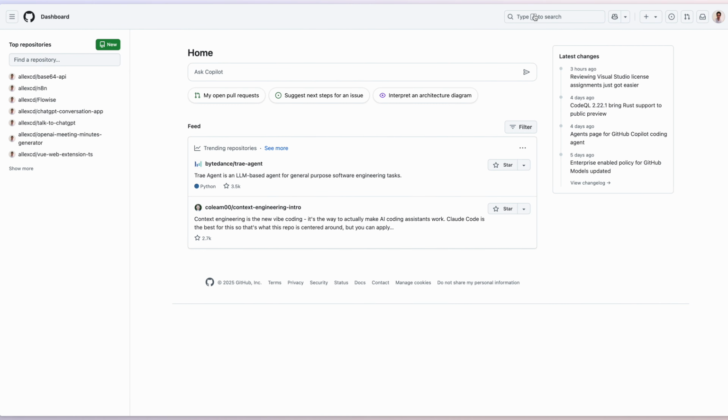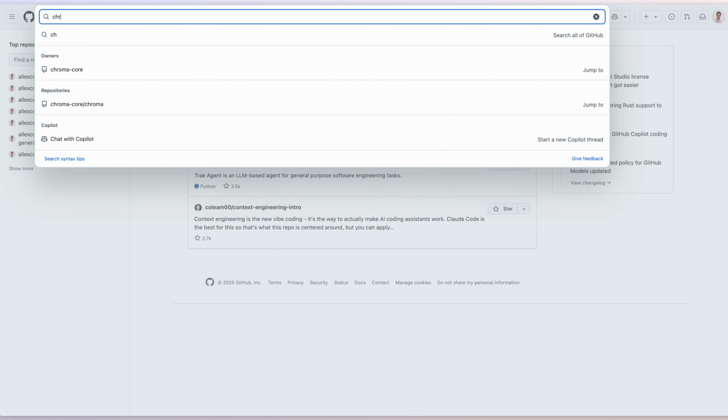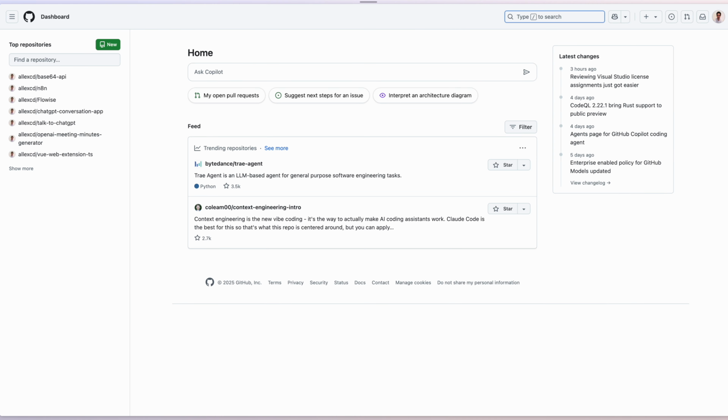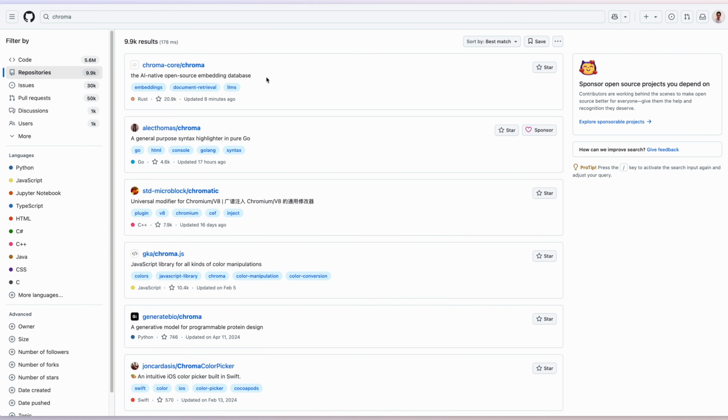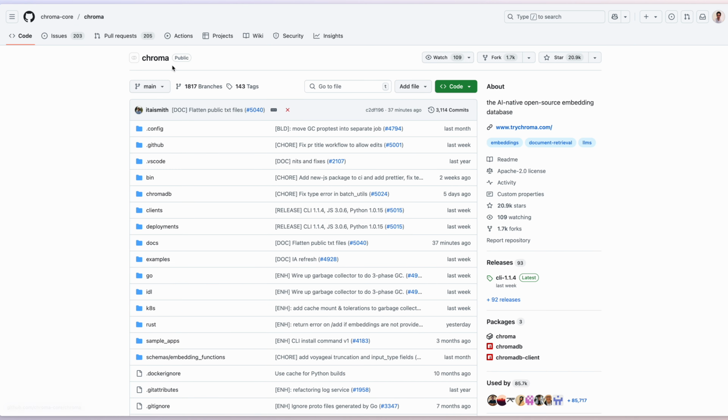The first thing to do is to connect to GitHub and search for Chroma. Click on this result, and once inside of the repository, use the option to fork it.